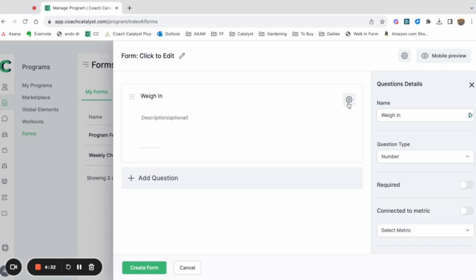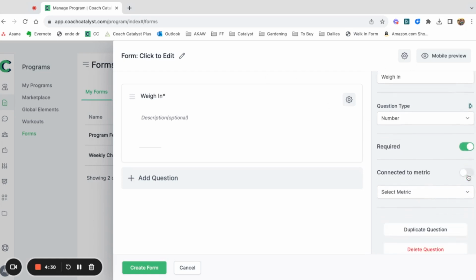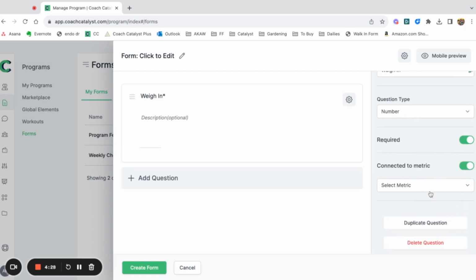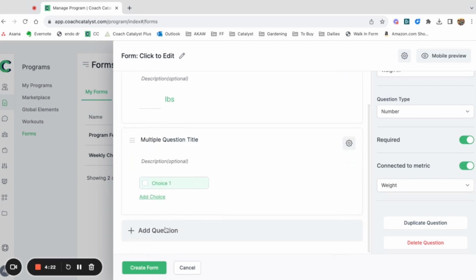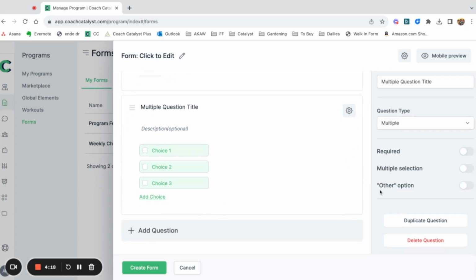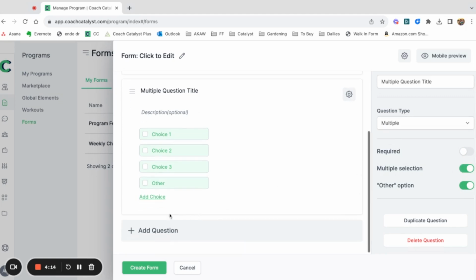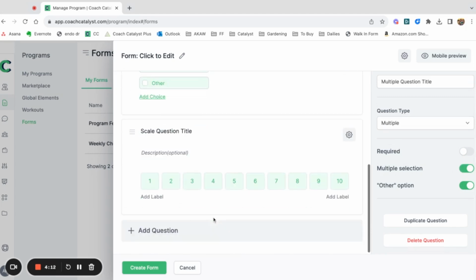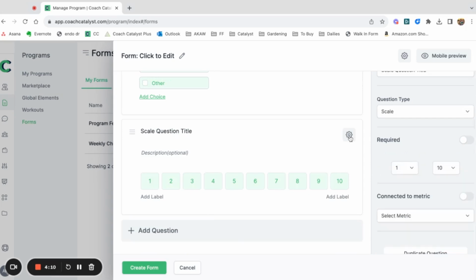I'm going to hit the little gear. I'm going to make it required, and I'm also going to connect to metric, and I'm going to actually go in and connect it to the weight metric. You can continue to go through multiple choice, put your answers in, add choice, hit the little gear. You can add an other option. They can select multiples. Scale, you have a 1 to 10 scale, but again, you can change this as well.